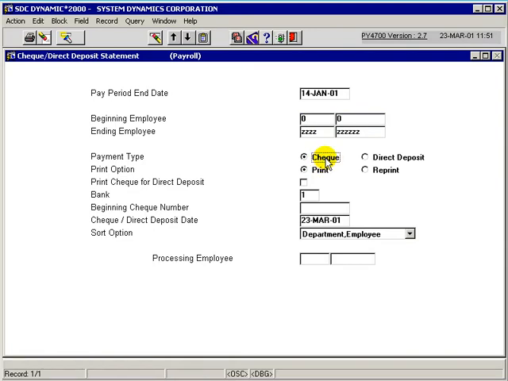Here we select whether we are generating the paycheck or we are generating a direct deposit statement. We cannot run them at the same time. They need to be run separately. So for this exercise, we're going to generate checks. So we select check, and then we select the print option.